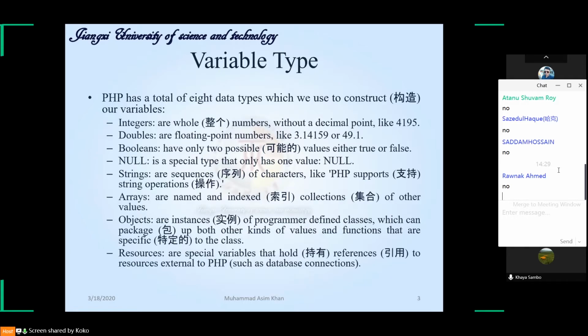PHP variable types: for example, integer, a whole number without a decimal point, like 41. Doubles, floating, everything is the same as in C language. Boolean, like in C language, true and false are 1 and 0. Null is a special type that only has one value, null. String is a sequence of characters, and PHP supports string operations.